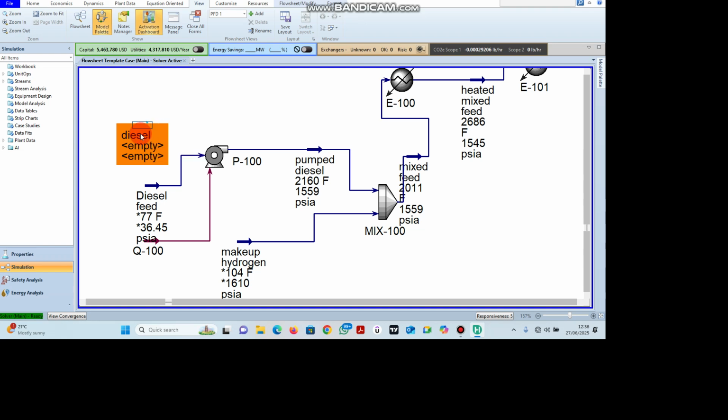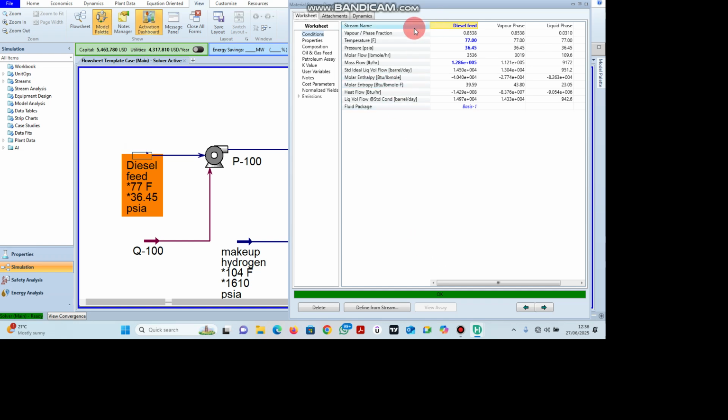Let me delete this. Now this is my diesel feed here. What I'll do is I'll double click on it just to show you what I've done. Okay, I've inputted the temperature, the pressure, and the mass flow. Very important. On the document you have mass flow, it's given there. You have 1.286 exponent 0.5, which gives us a molar flow of 3,536. Remember, molar flow and mass flow is very important. You give your flow rate.